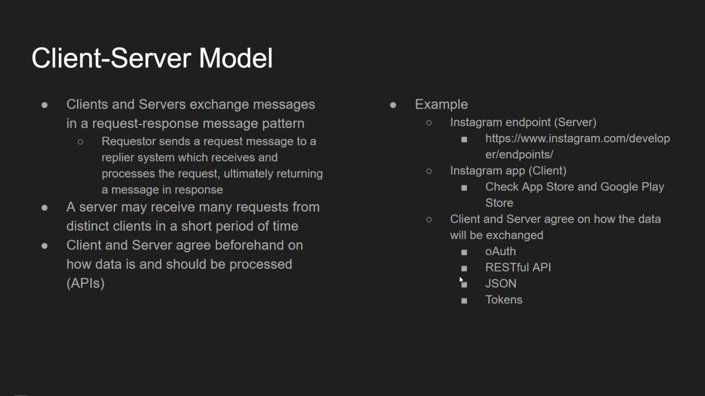Well, again, we need to talk about the client-server model. How does HTTP actually work? What's the architecture underneath? What's the pattern here? So again, clients and servers exchange messages in a request-response message pattern. The requester sends a request message to a replier system, which receives and processes the request, ultimately returning a message in response. The reply, you can sometimes say.